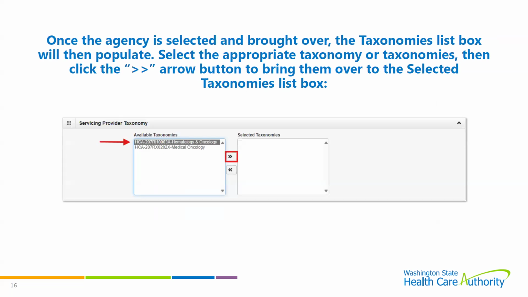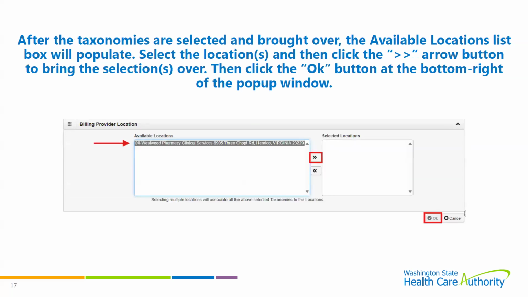After we do that, the available taxonomies box will populate. And again, you're just going to highlight the needed taxonomies and pull those over to the selected taxonomies group. Once you do that, go ahead and go to the next slide. Then the available locations box will be populated with different locations for that organization. If you've only got the one, just the one will show up here like we're seeing in this example.